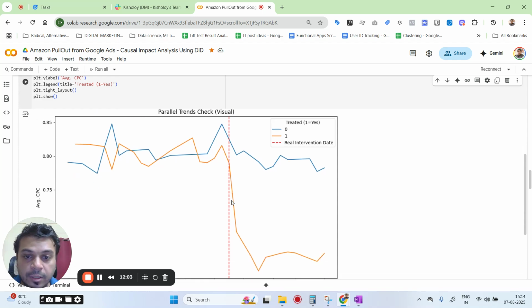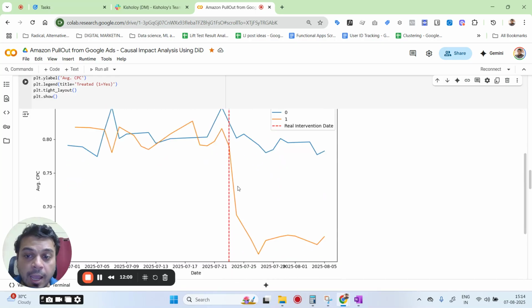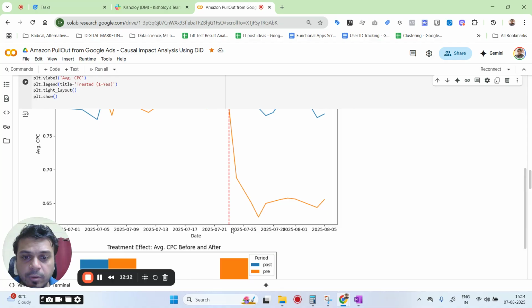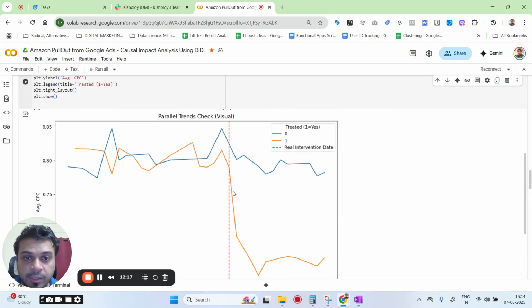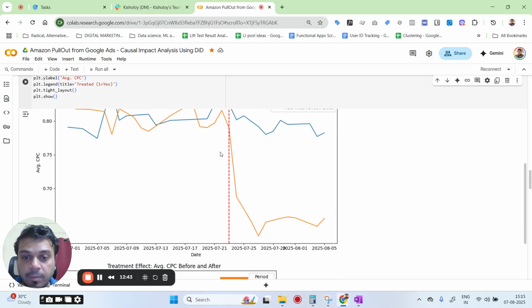You see that this red dotted vertical line actually represents your intervention. That's when Amazon pulled out. So that's going to be around, say, 22nd of July. So you can see that this orange line dips sharply. This is the treated, so that's where Amazon has pulled out. For the other regions it hasn't pulled out, so CPC has dropped sharply for the treated geos, or the set of campaigns, in this case, by geography. So the point here is that from a visual inspection point of view, the parallel trend assumption seems to have been satisfied.